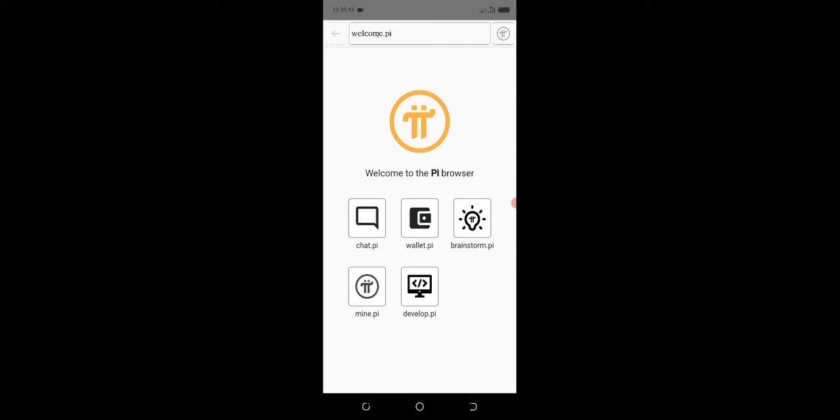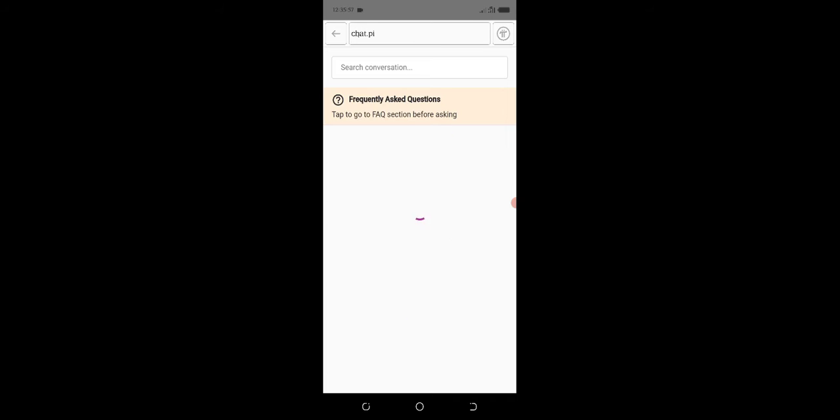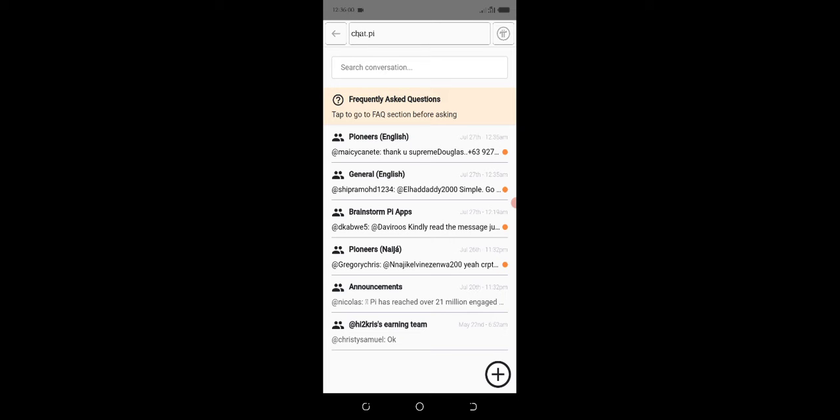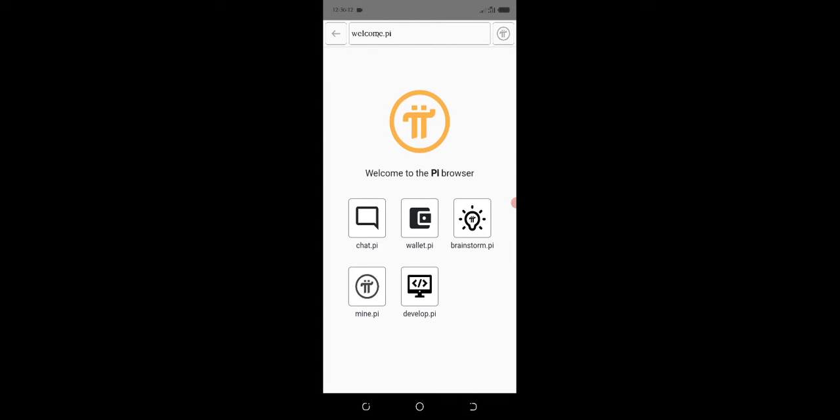Now, if you look at the first icon here, you can see welcome to the Pi network. Then we have chat.pi. When you click here, you see all the people from all over the globe that you can chat with. If you want to know about Pi, you want to have more insight, you can come to the chat room and chat with them to get updates and more information about Pi. Then the second one here is the Pi wallet.